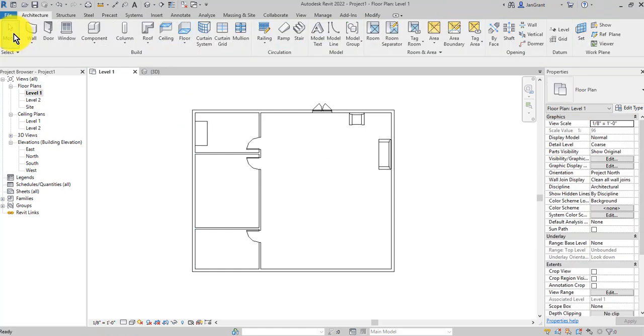So make sure that you're completely out of that family before you go on to a different tool. Okay, so now we have this model. It has no floor in it, so we're in level 1. Let's go ahead and place a floor. Over here under the build, we'll go under floor and pick architectural floor.